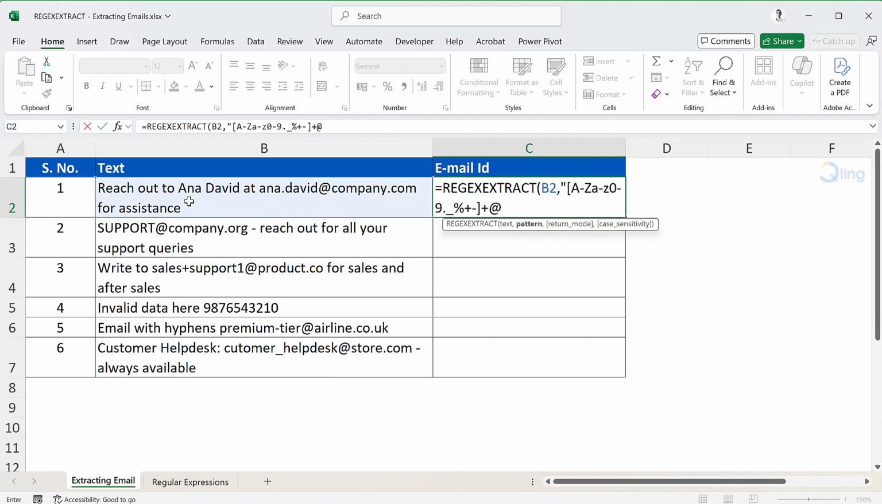Now to define the domain name, we will write a similar pattern like the username, open square brackets, A to Z followed by a lowercase a to z and 0 to 9. In the domain names, only period and hyphen are allowed. Close square brackets. And we will now write a plus to indicate one or more of these characters. After the domain name, we have a period. For that, we will write a backslash followed by a period.